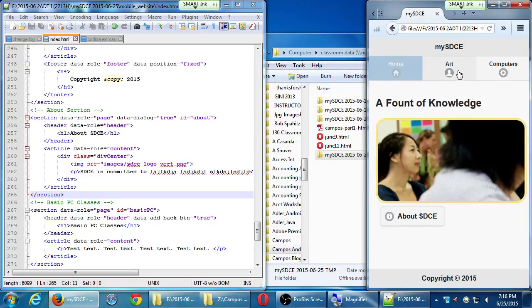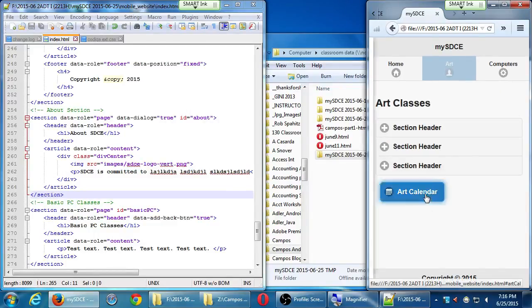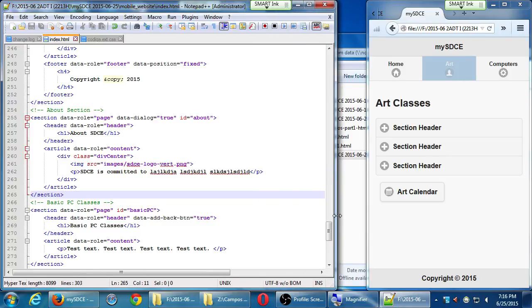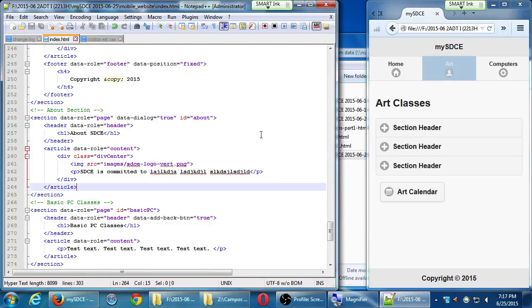In the art screen, I've got art calendar, and I also want to open the latest art classes. I can pull those in from the college's main website. So we can do that part. I want to add a brand new button here to the art classes screen that links to external content. That needs a couple of things to keep in mind. So let's go find where you've got the art calendar.